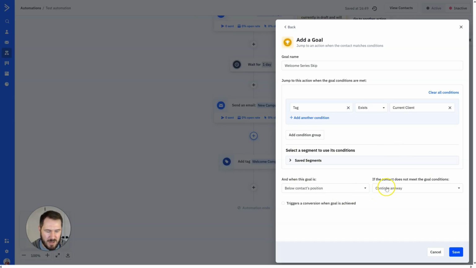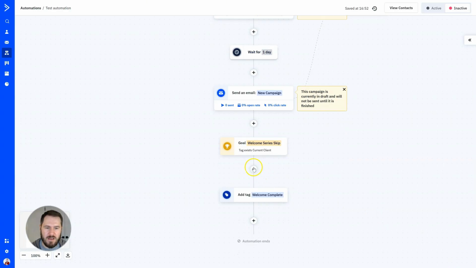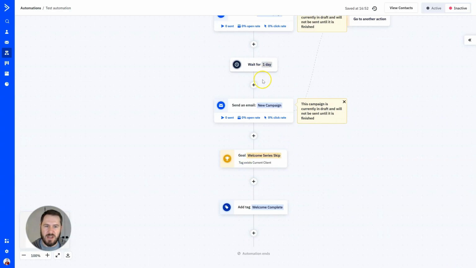And then you can see below here a couple of important decisions. When the goal is below the contact position or anywhere, and what happens if the contact does not meet the goal conditions. So let's leave these as is, and I'll talk through what happens. Now that I've got the goal here, if a contact is moving through any part of this automation above this step, and they are tagged with current client, they will automatically jump down to this goal step here. And that's why I've called it a welcome series skip, because it is enabling them to skip the rest of the emails that are in this automation.